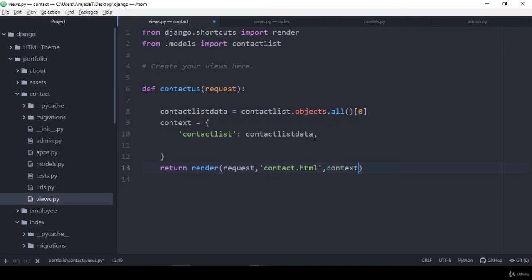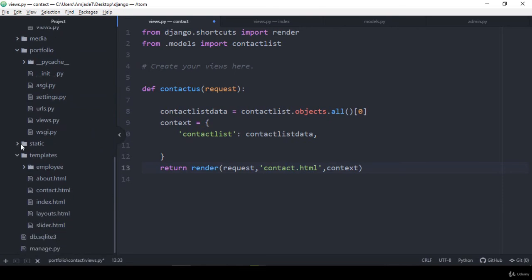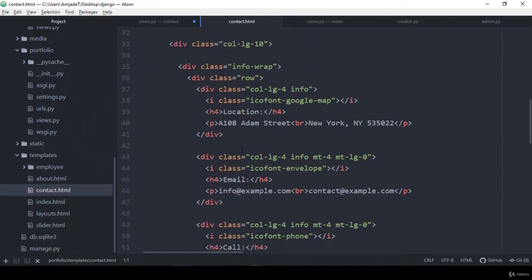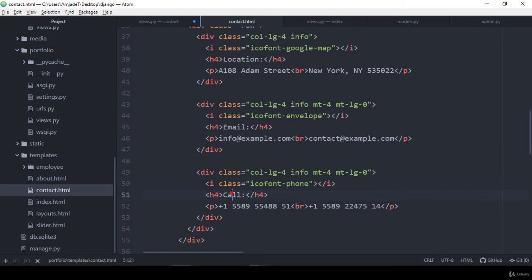I just simply pass our context data to our contact.html. So now we can actually access our contact.html. That means here we can access all the data with this contact list, right? So now I want to do that work. For doing this, if you go to our template, then our contact.html, here you can see that is the location, that is our email, and that is our call, that means the phone.